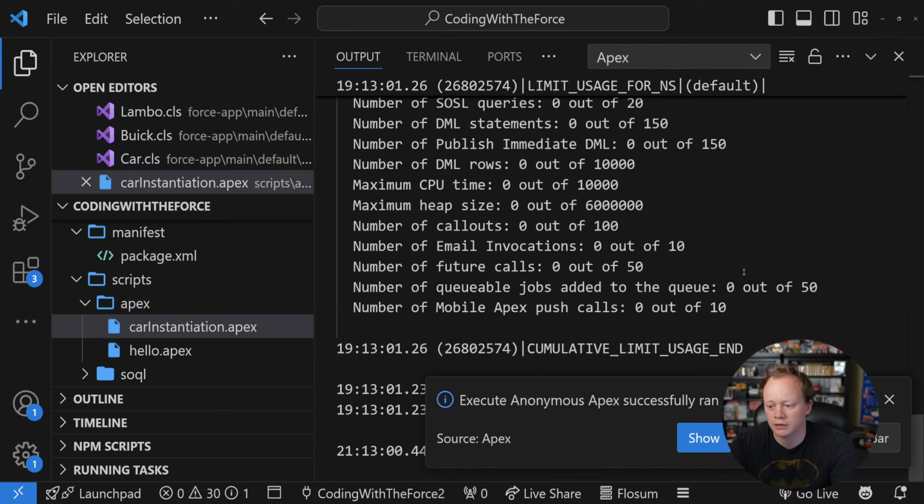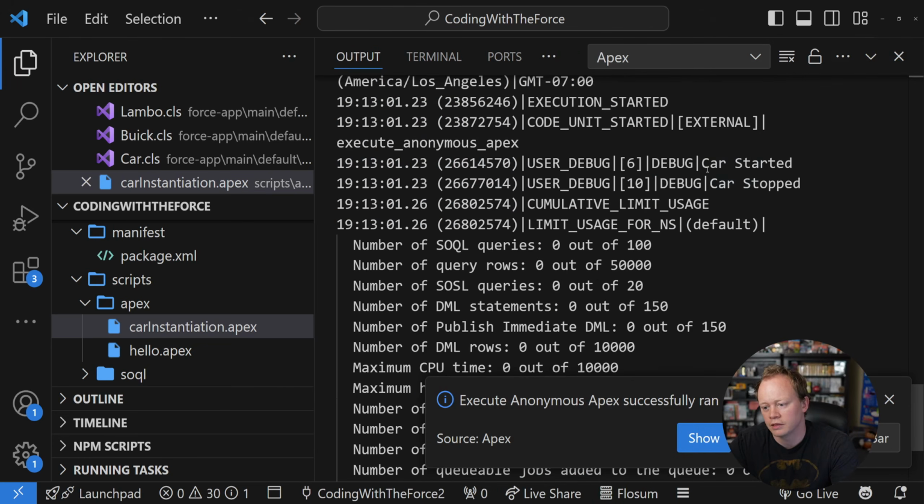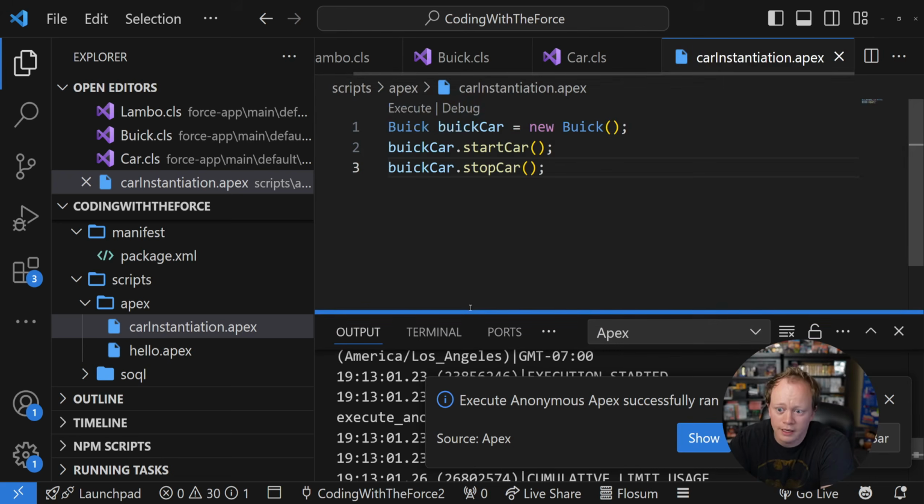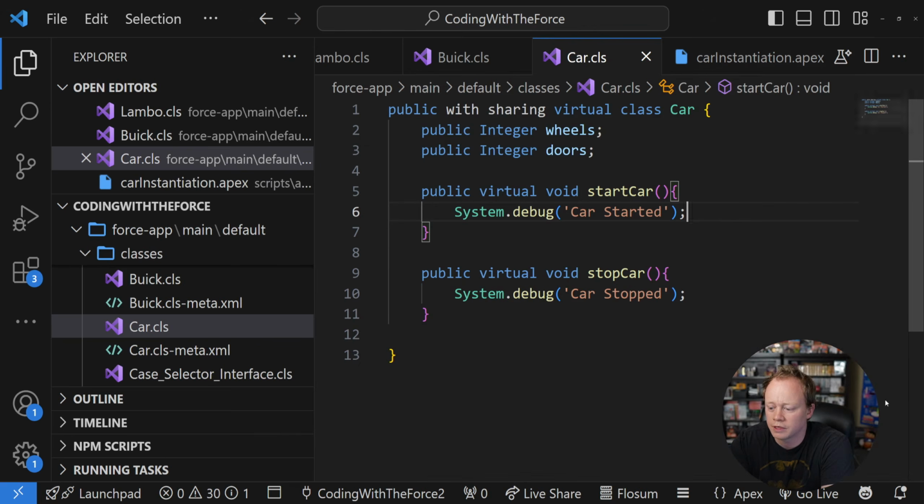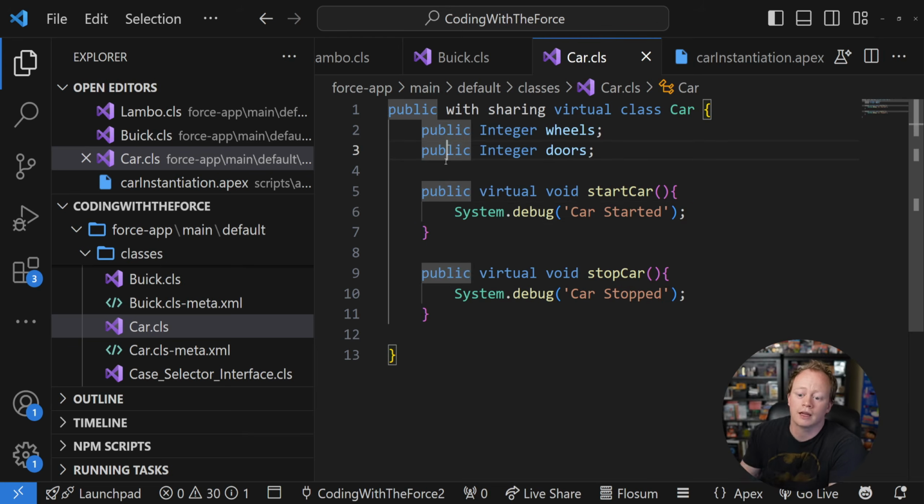And then if I execute this, you can see that I started my car and then I stopped my car. Pretty cool. So that has allowed us, as you can see, to remove an enormous quantity of code. Well, in our case, it's like 10 lines, but in theory, it'd be a huge amount of code, and allowed us to reuse it in a bunch of different places.